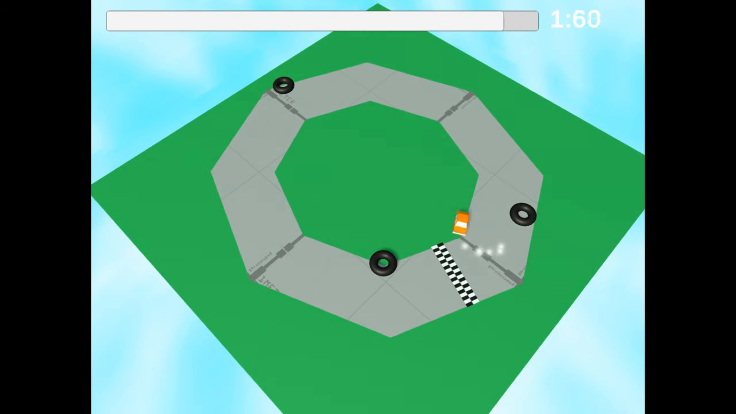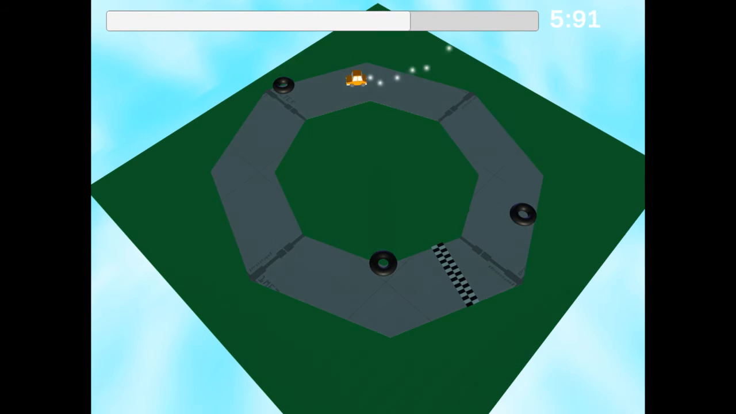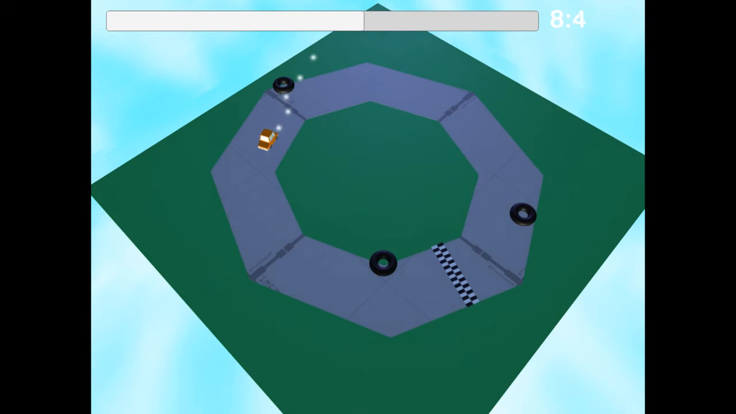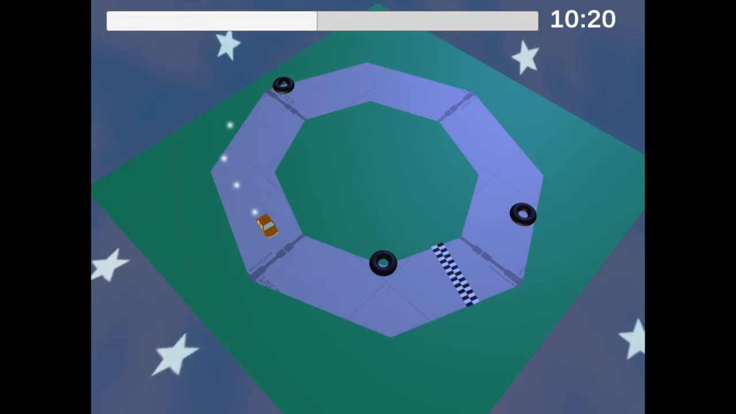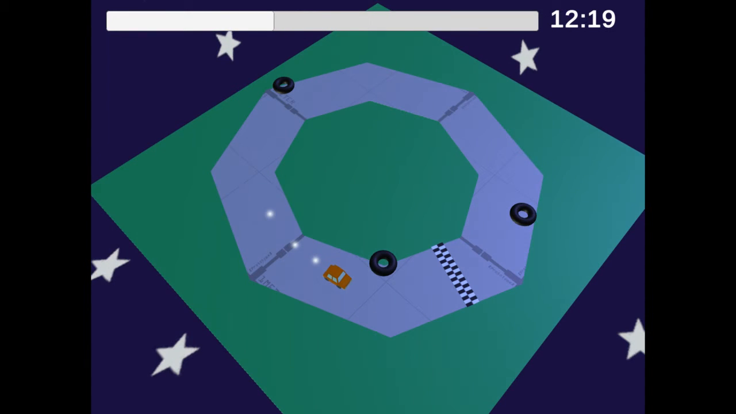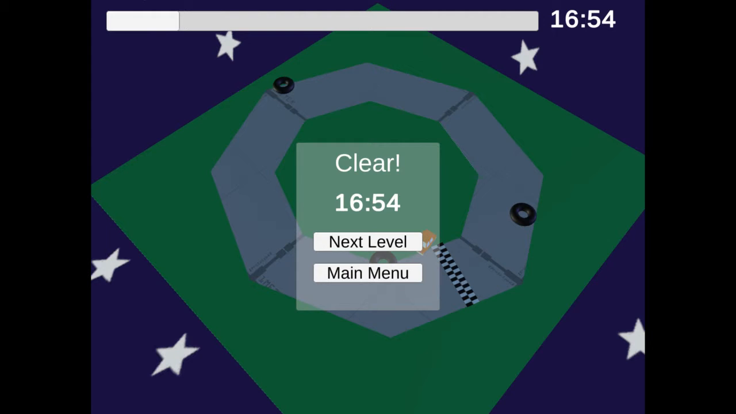Also, you can't just turn around and cross the finish line again. There are invisible checkpoints throughout the track that you have to hit before the finish line will even recognize that you passed it.